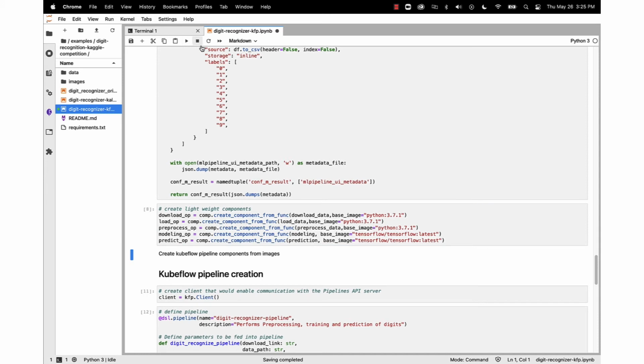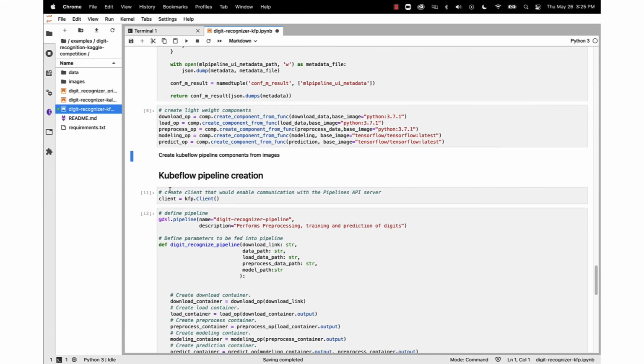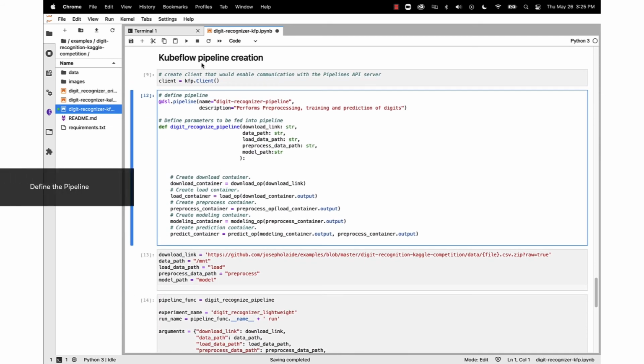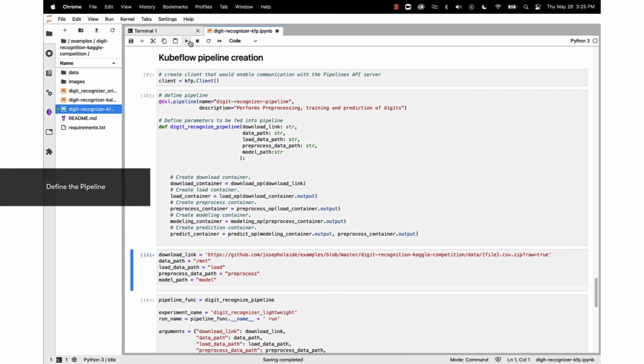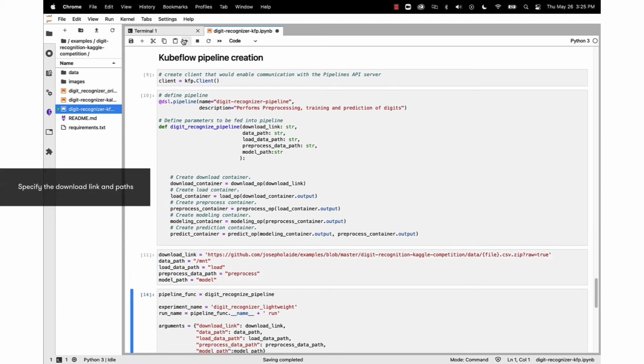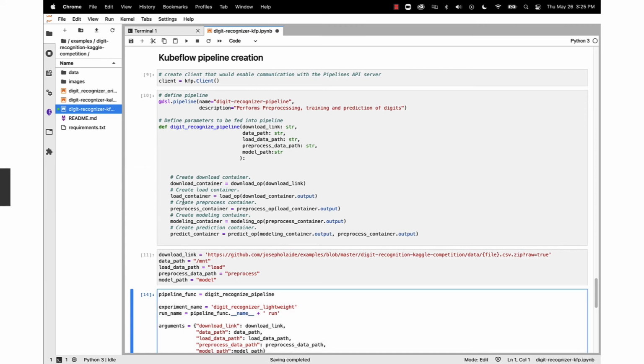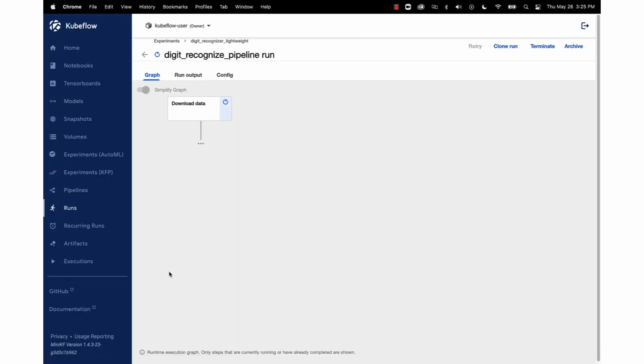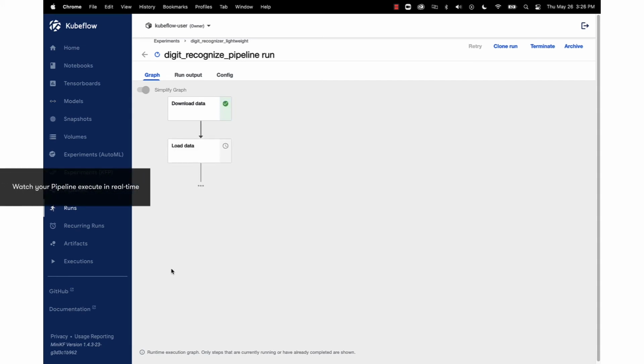Once that executes, we're ready to move on to the next main section of the notebook, which is the actual Kubeflow pipeline creation. First we'll create the client, and then we'll define the pipeline. And then we'll do a final piece here that will specify some inputs, outputs, and some paths. Then we're ready to execute our final piece, which is our pipeline function, and that will kick off our pipeline. We can now click on the Run Details hyperlink, and this takes us directly to the runtime execution graph, where in real time we're going to see our pipeline execute.